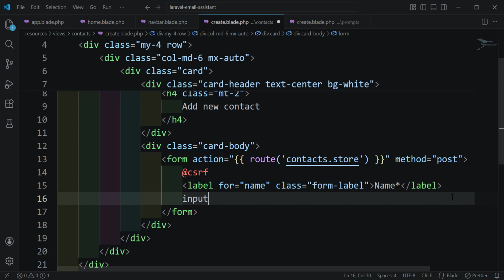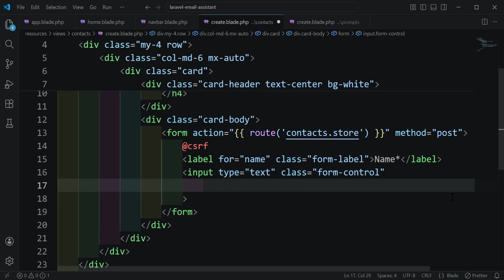Next, we need an input field with class form-control. Where is the O? Control. And here let's give it a name. So the name here is name. Not nail, name. What else do we need? Let's give it also an ID, name.